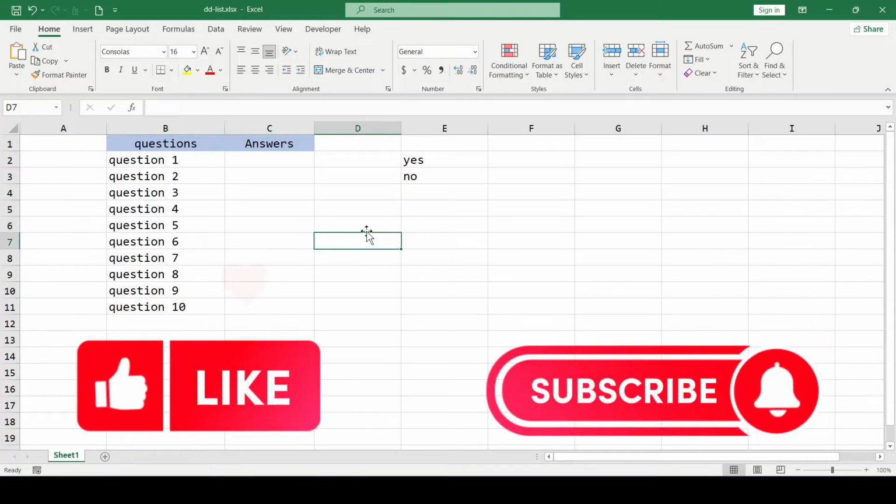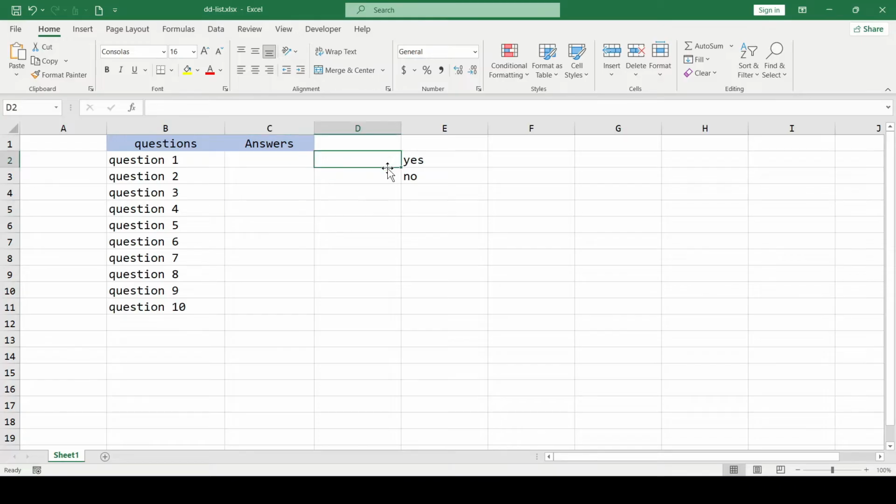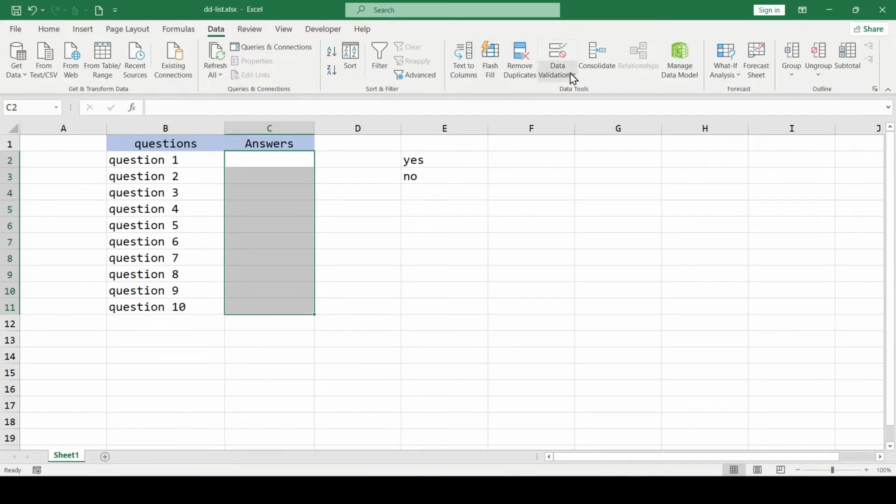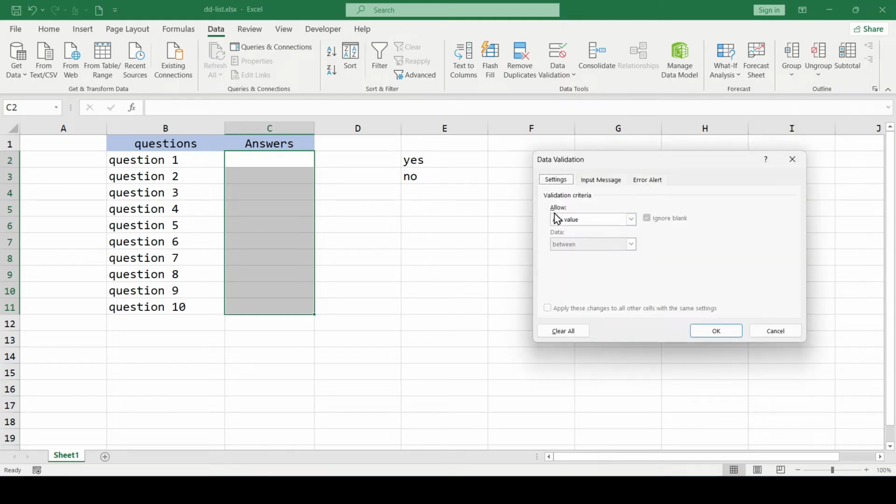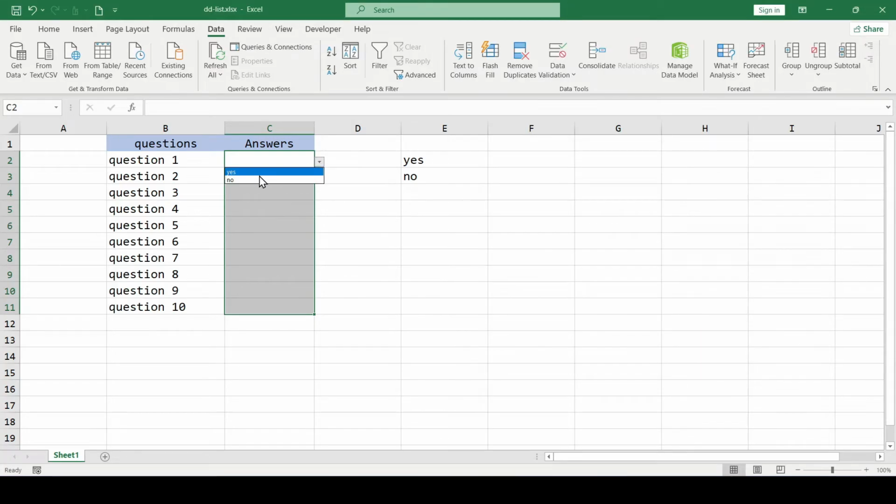Let's get started. There will be only two entries in our drop-down list, yes and no. We can prepare them in advance or manually enter them later. So we select the range of cells in which the drop-down list will be, go to the Data tab, Data Validation, in the Allow field we select the list option, and now in the Source field we enter a range with yes and no entries, or just manually enter them separated by commas. Click OK and the drop-down list is created.